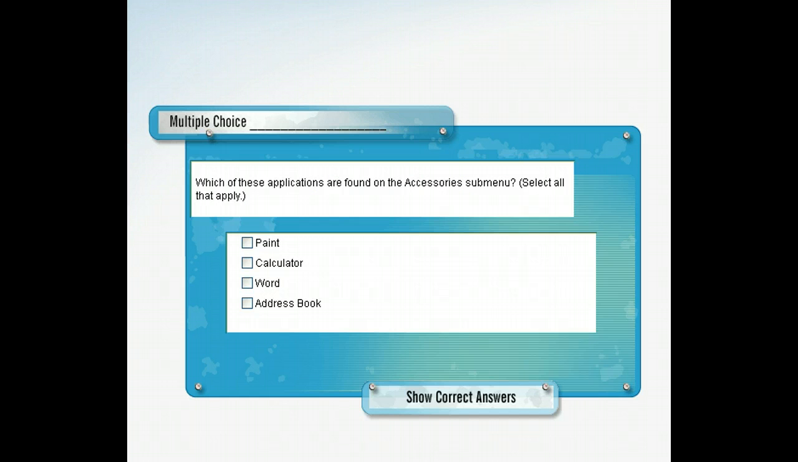Let's take a moment to see if you recognize some of the items on the Accessories submenu. When you've answered the question and checked your answers, click Next to learn more about accessories.